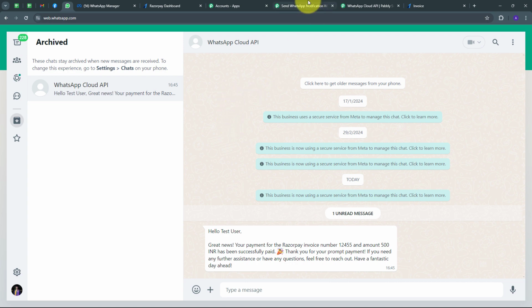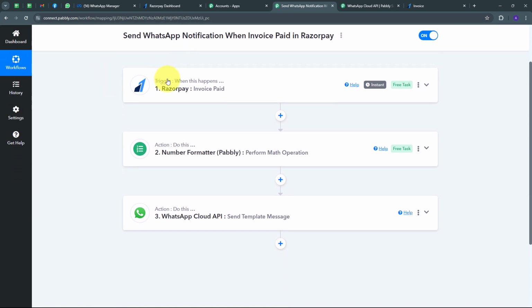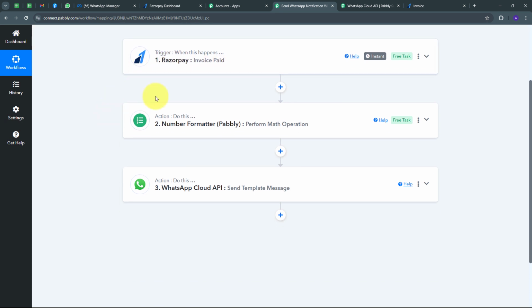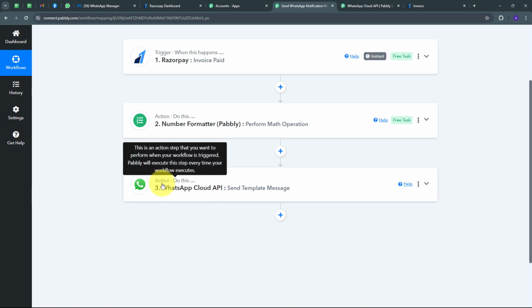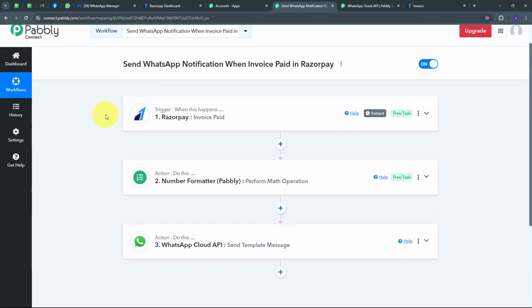Now let's go back to Pabbly Connect. And here we have created this connection between Razorpay and WhatsApp Cloud API in such a way that whenever we are going to receive a payment for an invoice in Razorpay, then automatically we are going to send a notification on WhatsApp to our customer. So let's summarize what we did here. First I have set up my trigger, and my trigger application was Razorpay, and my trigger event was invoice paid. Then I have set up my action steps, and first I have used number formatter to get the exact amount that we had in our invoice. And in the last, we have used WhatsApp Cloud API as our action application, and my action event was send template message. So this is how I have successfully created this workflow, and you can also create this workflow by following all the steps that I did in my workflow.